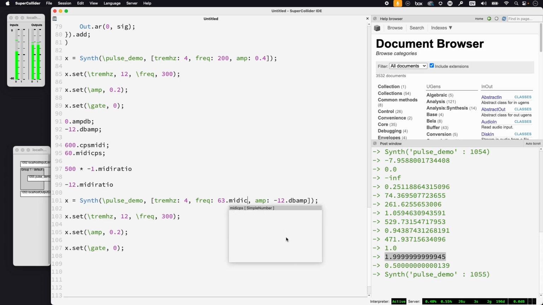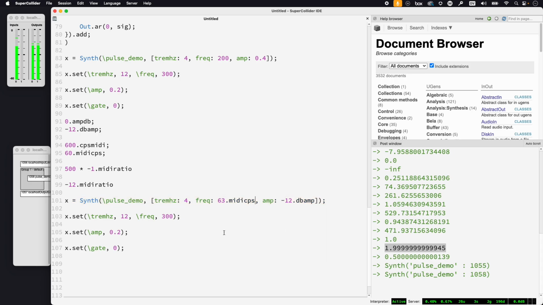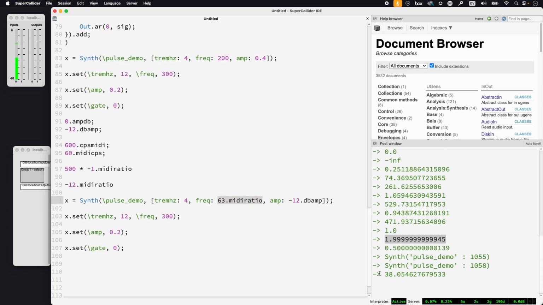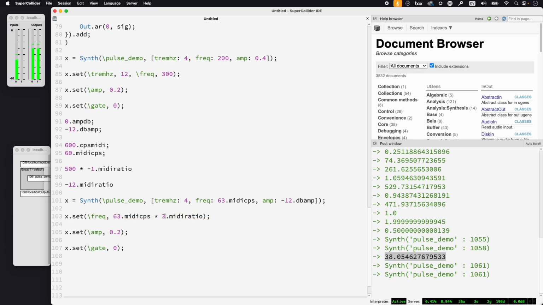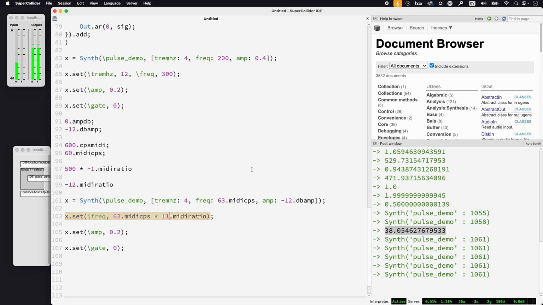Right. Oh, I did midiratio instead of midicps. Sorry. I was like, that's not E flat above middle C. Yeah, so midiratio. What did we do there? This is the value that corresponds to the scalar value needed to transpose up 63 half steps. So we plug that in instead. I sometimes mix these up. Midicps, right? And then we can set the frequency to be 63.midicps. We'll just delete this for now. We can say times 3.midiratio. Right, you can just sort of go up arbitrarily.